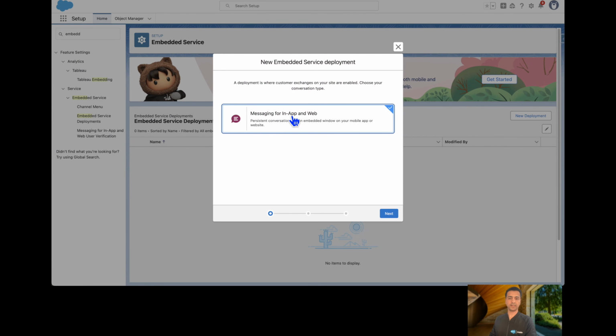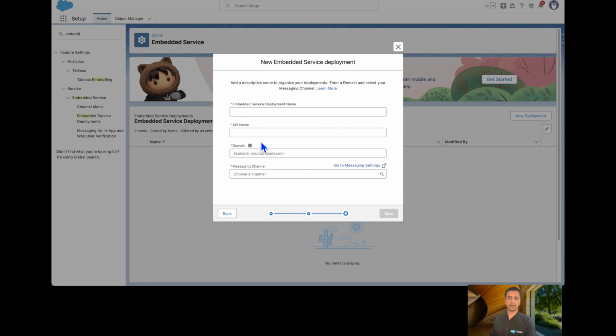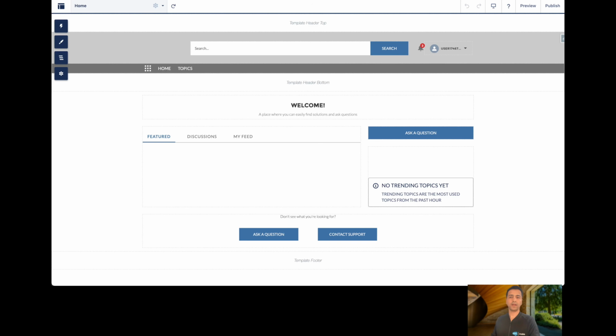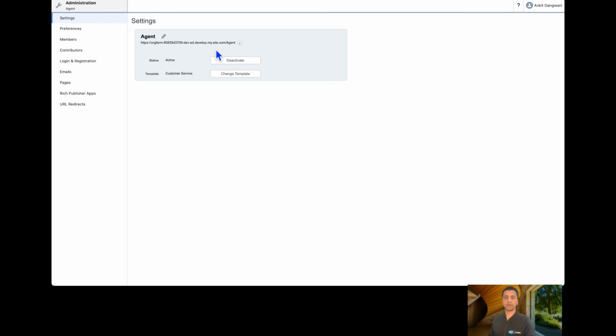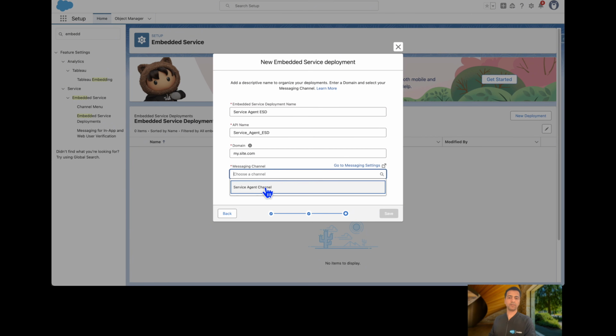We select the messaging for in-app and web. Next, I just need it for the web, not for the mobile, not for the custom client, and I will name it service agent embedded service deployment. Domain. Now we need to provide a domain. So let's look at what domain we need to give. If you look at all the experience sites, they end with my.site.com. So here we just need to provide my.site.com, and then the channel name which we just created, which is service agent channel.